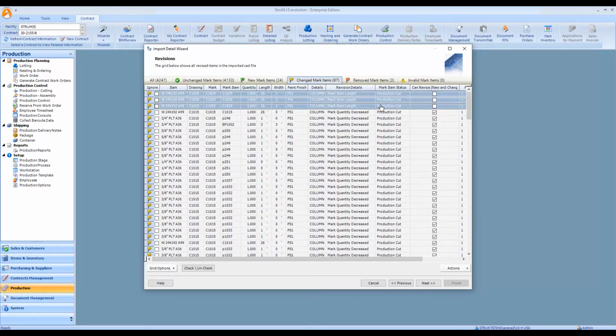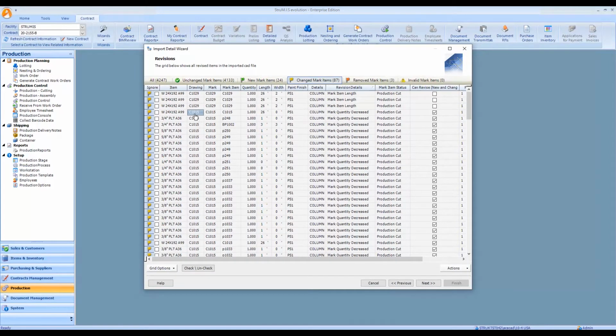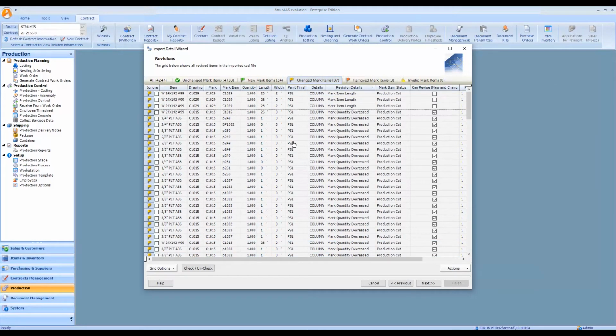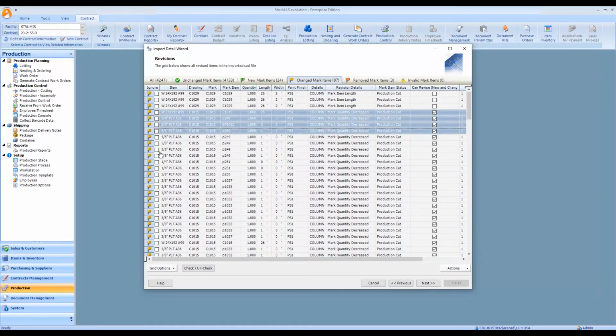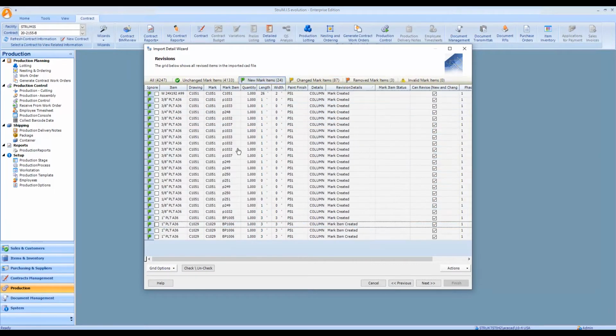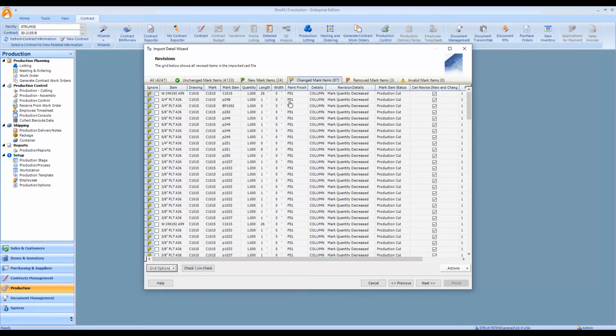So we can also see that we've got a marked quantity decrease across our C1015s, and in our new, we've got a C1051. So what that's doing is basically taking almost a replica of the C1015 to create the C1051, and it's remarking it. And that's attributed to the changes in the model as well.